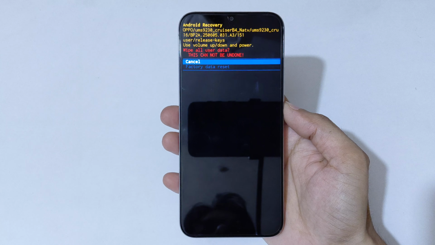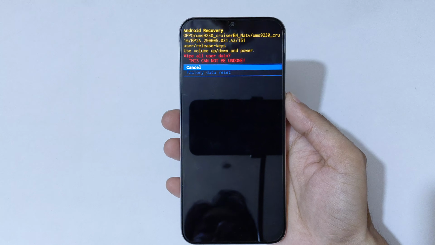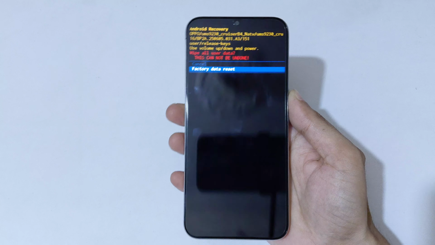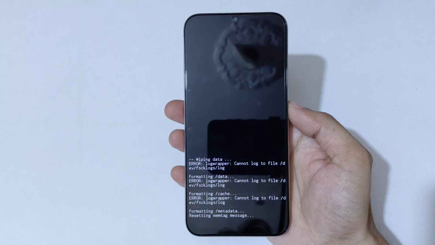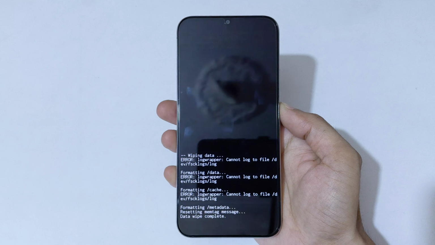And guys, here you can see wipe all user data. This cannot be undone. All stored data on this device will be deleted. Go to factory data reset and confirm, and you can see data wipe complete. Now simply reboot system now.